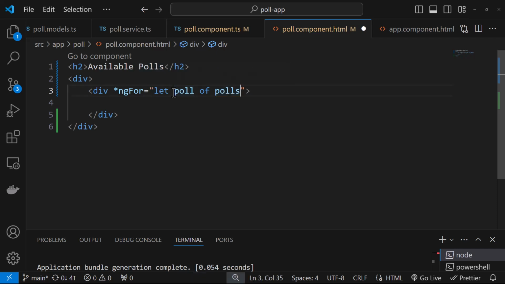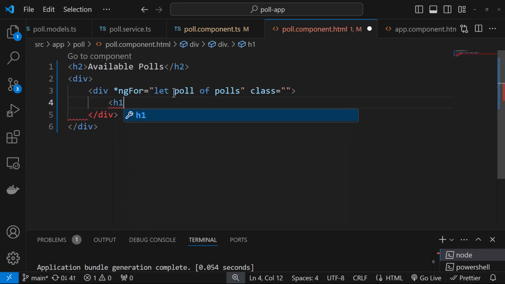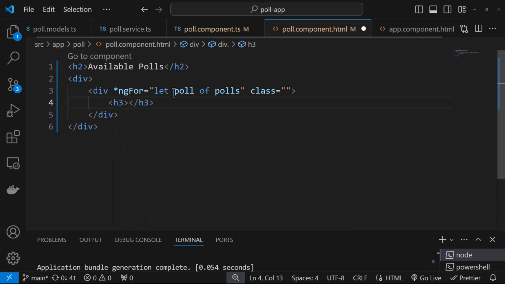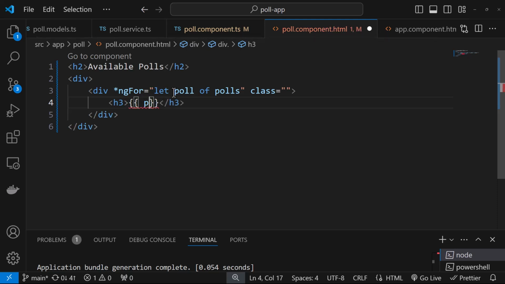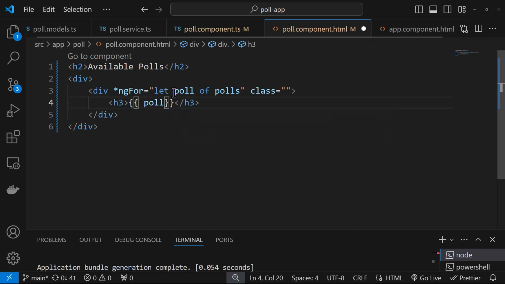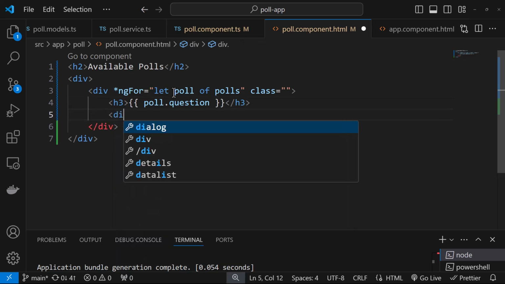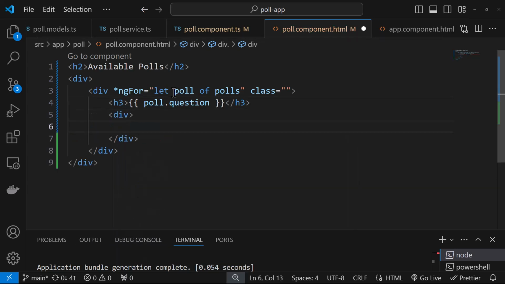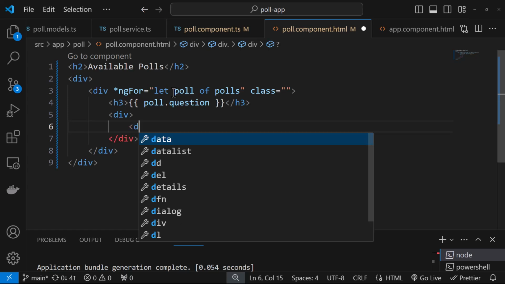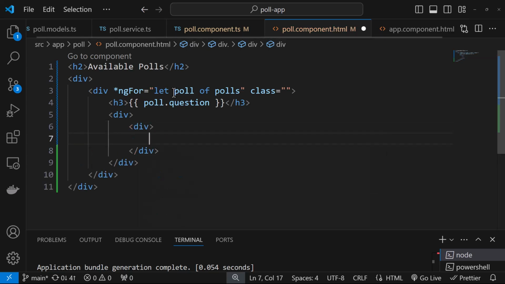So I'm saying this, and here I'll add class, which will be added shortly. But over here we need to say h3, and I'll say poll question. So it will be poll.question like so. And then over here we will have another div, and then one more div. I'm adding some divs which will help us style this.